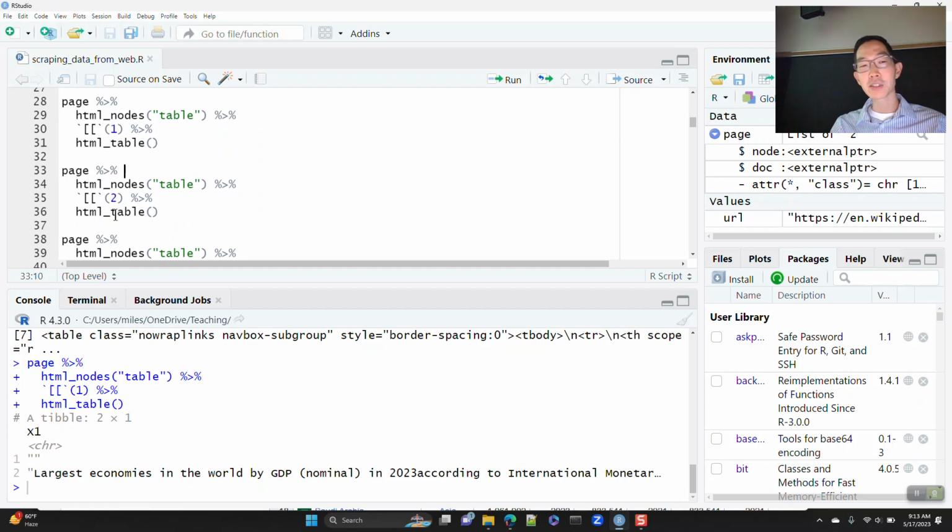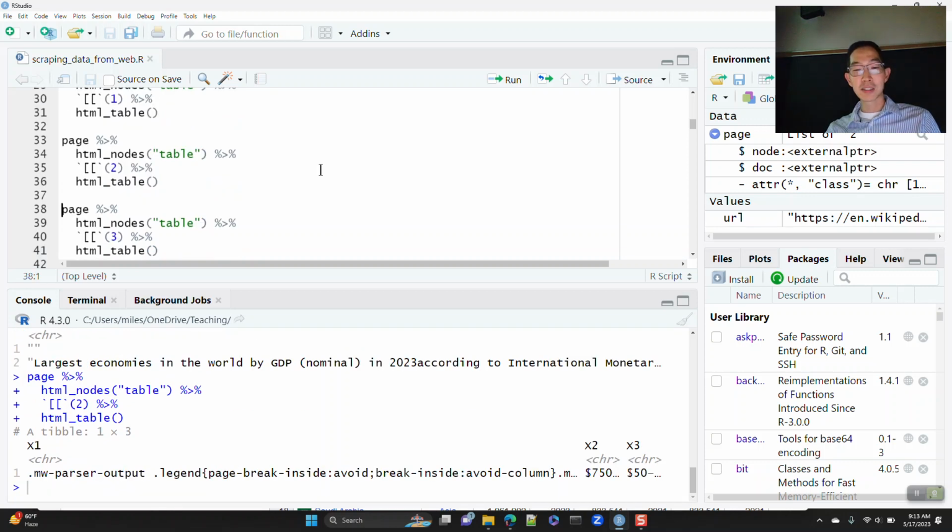So I'm going to run the exact same code, and I'm going to replace the 1 with a 2. We're going to say, let's look for the second table, and let's see what the contents of the second table look like. Here, I get just more gibberish, stuff I can't even read, like .mw-parser-output .legend, and it's got a bunch of stuff. So this is not what we're looking for. It'll be clear when you've found the right table.